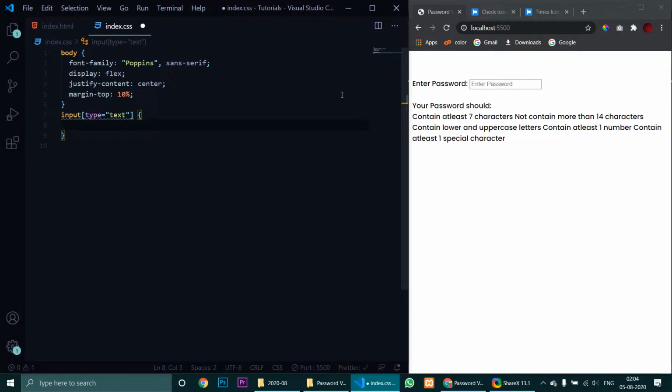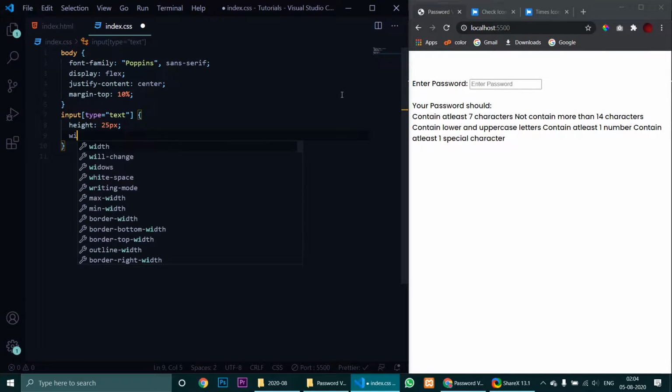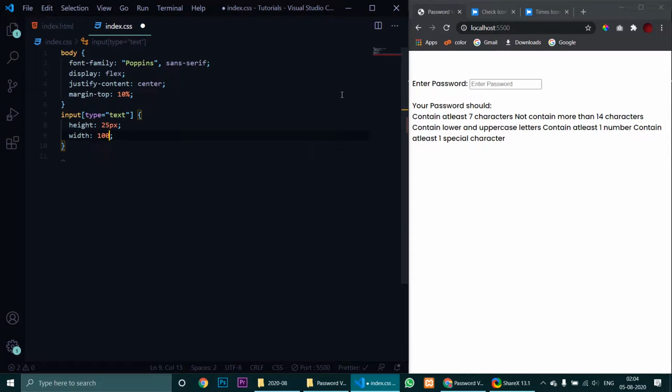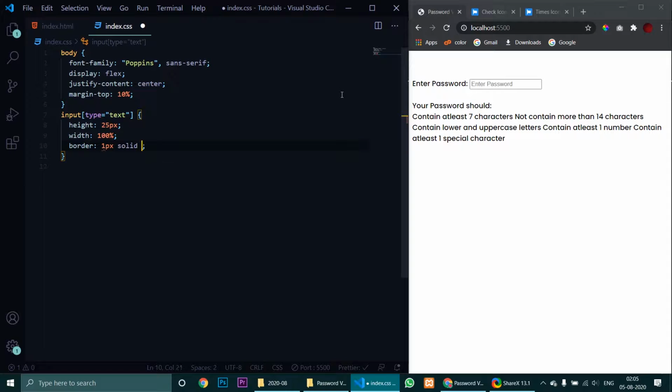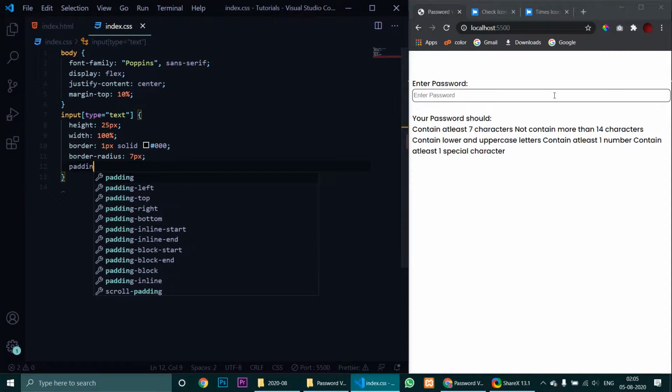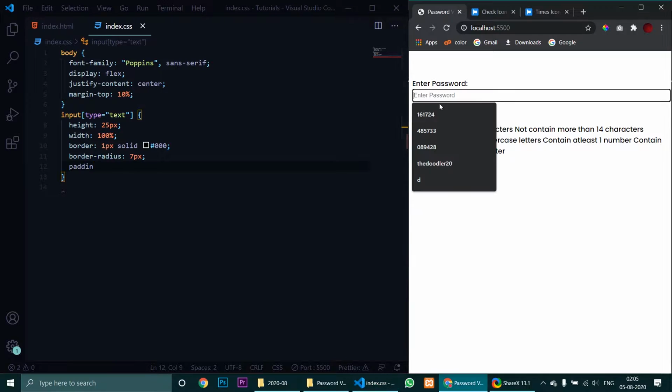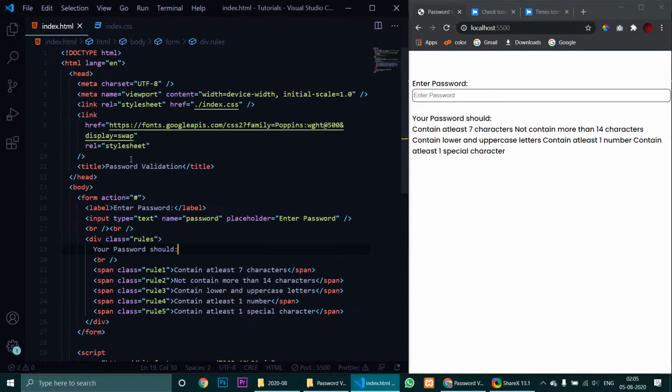We will select it, and we will give it some specifications, like we want its height to be 25 pixel. We'll get the width of, let's say, 100%, and then a border of 1 pixel solid black. Now let's give it a border radius to make it a bit curvy. Border radius of 7 pixels. Then let's also give it some padding, as without padding you see it just doesn't look good, it looks so congested. Now you see we have this autocomplete, so just first let's turn the autocomplete to off.